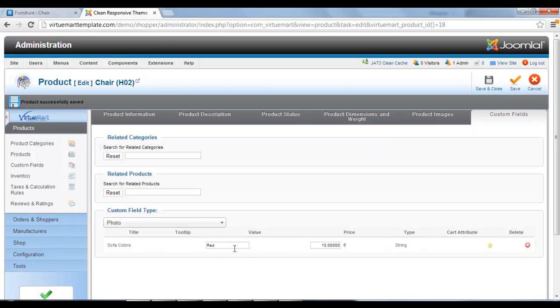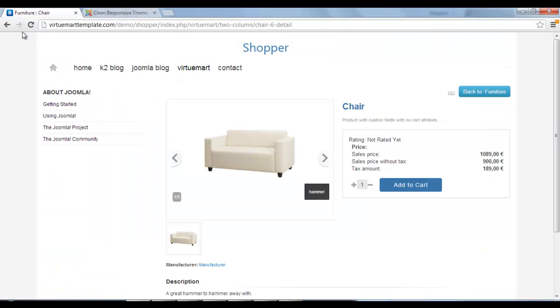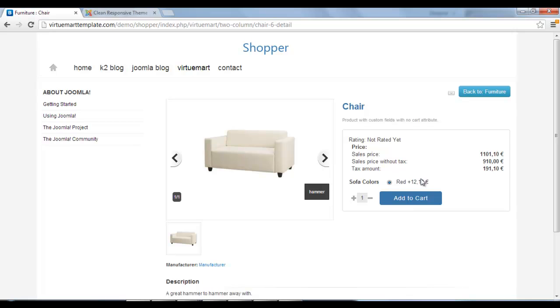Okay, now that's done, we see the red there, and we just go to the front of our website, refresh again, and we should see the color option here. There you go, so we've got a red option.